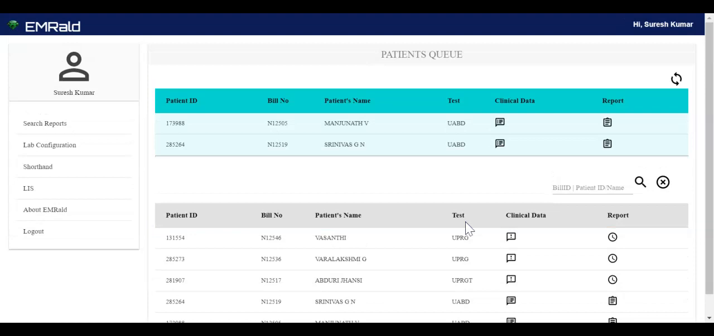Emerald is a software application that has been developed by Emrald Technologies Private Limited, Bangalore. This software application is designed to help radiologists to prepare detailed radiology reports quickly, efficiently, and without errors. What we will do in this demonstration is take you through the process of creating a report with various abnormalities marked.